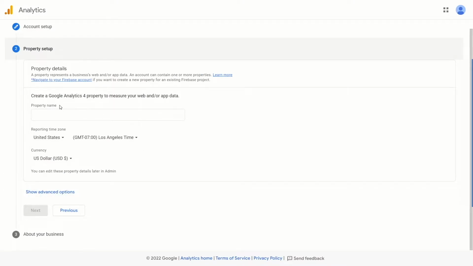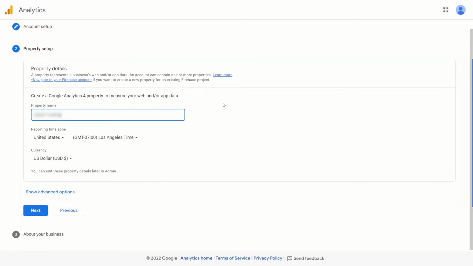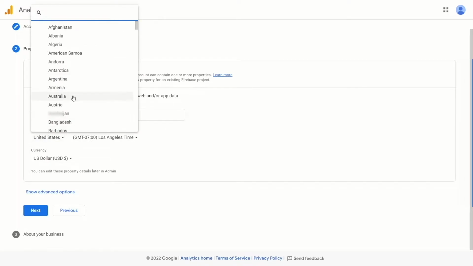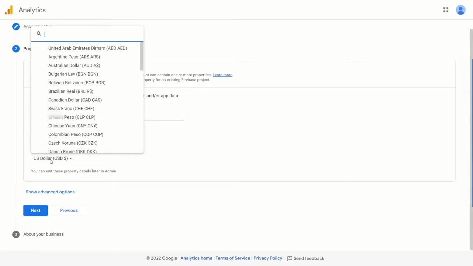Now we have to create a property. So for the property name, I'm going to put my website name over here. All right, then I'm going to see the reported time zone. Of course, you have to choose which time zone you are in. Select your time zone, and then the currency, you can put US dollar or any currency you want.